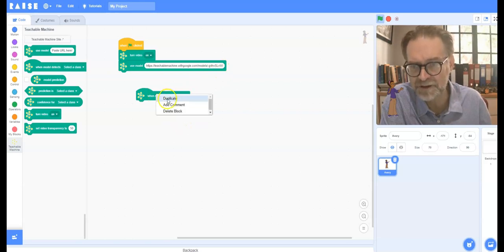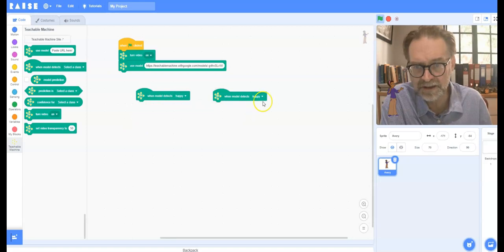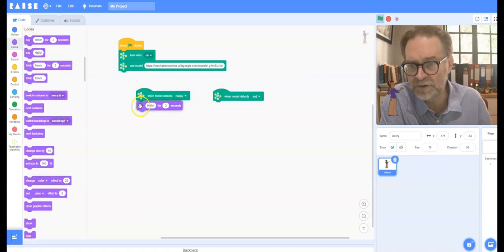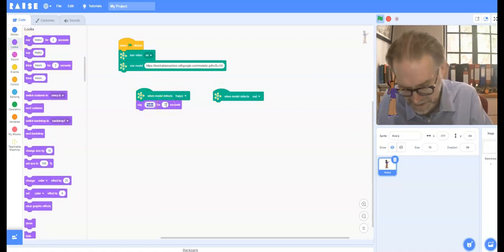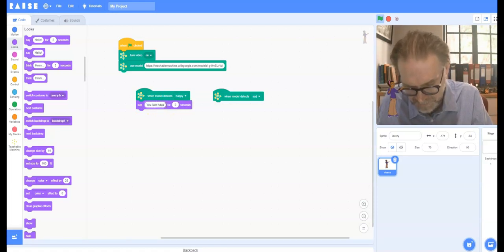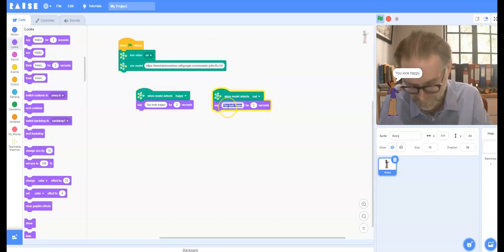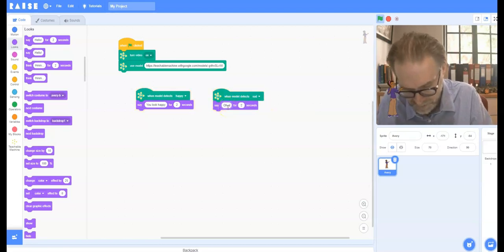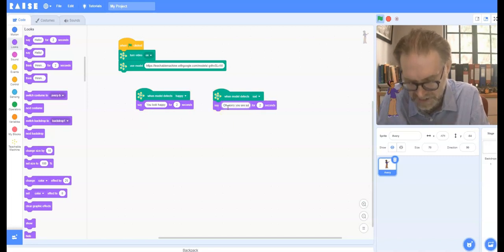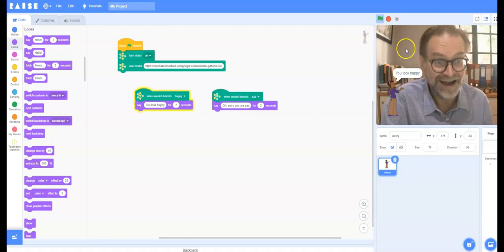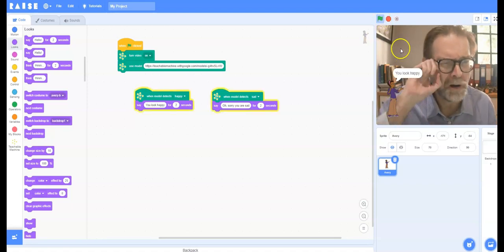So when it's happy, I want to do something, and then I have another event for when it's sad. And then I could create, for example, under Looks, when it's happy, it's going to say, you look happy. And when it's sad, it's going to say, oh, sorry, you are sad. And we can just test that. We stop and play again. So I look happy. Oh, sorry, you are sad.